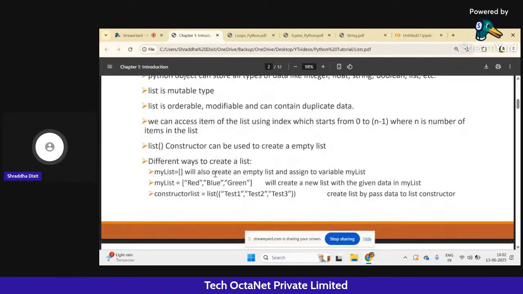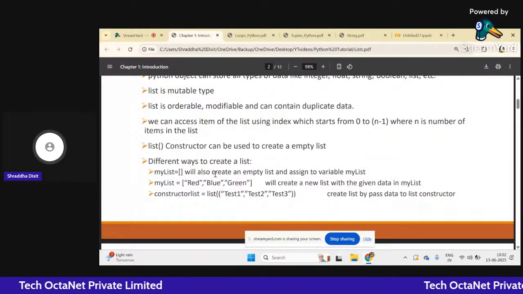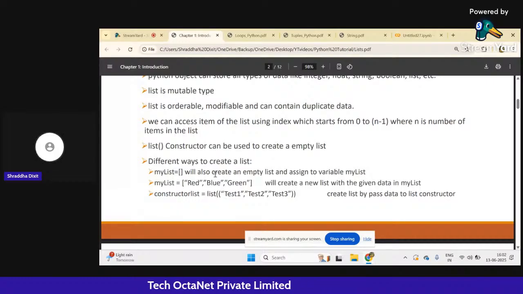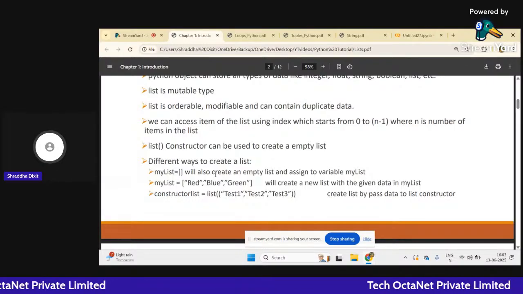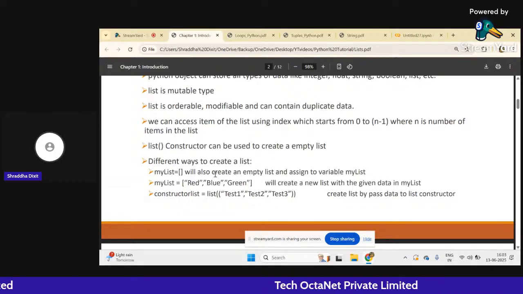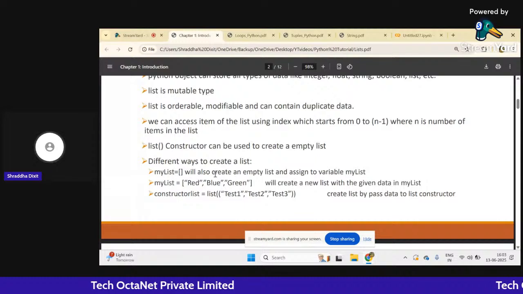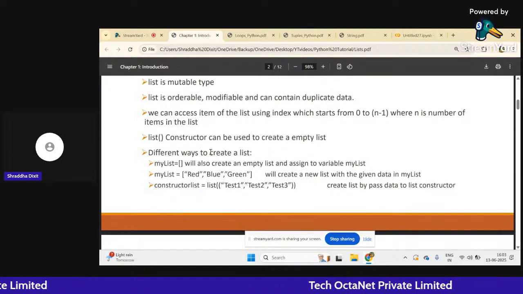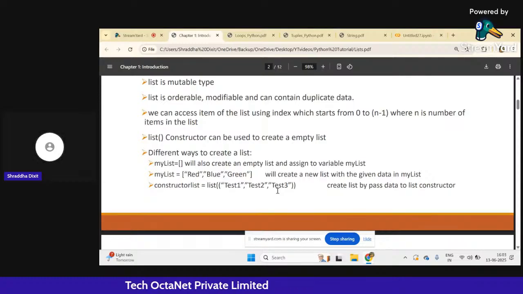Now, we can access the items of the list using the indexes. The indexes start from 0 and go up to n minus 1, where n is the total number of items in the list. If you see the back indexing, the very last element has the index minus 1, then the second last element has minus 2, and similarly it goes until the first element. So the first element has the index 0 and the last element has the index minus 1.